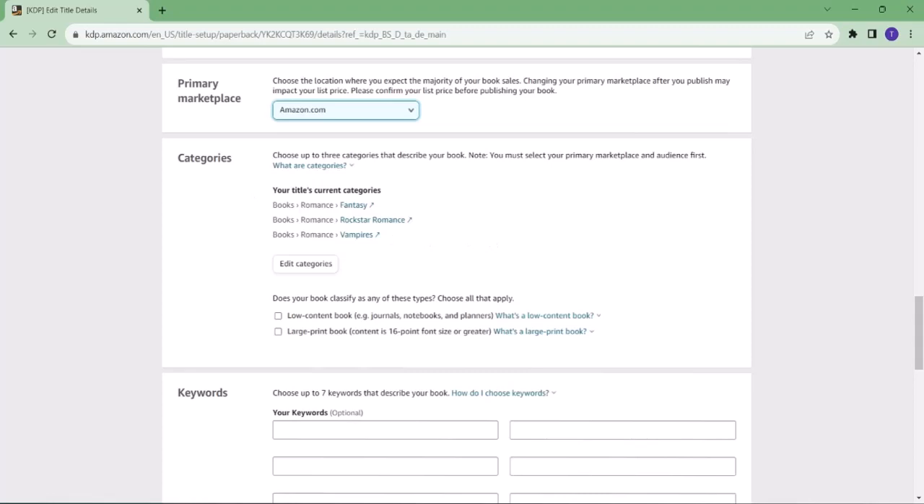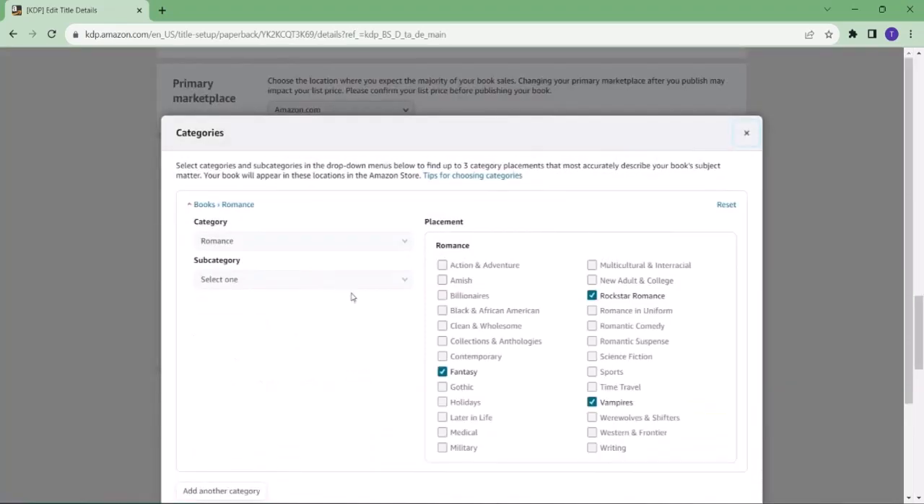Okay, the next one is the categories. In this section here, you're going to add your title's current categories. If you want to edit it, you can always go in and change your categories. Now, this section right here is very important because this area is going to help your reader to be able to search your book and find it. So you want to make it as easy as possible for them as you're selecting your category.